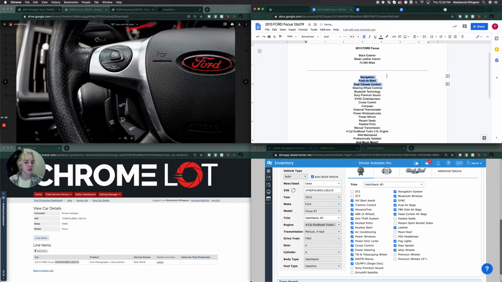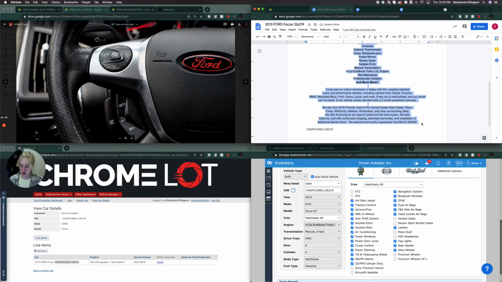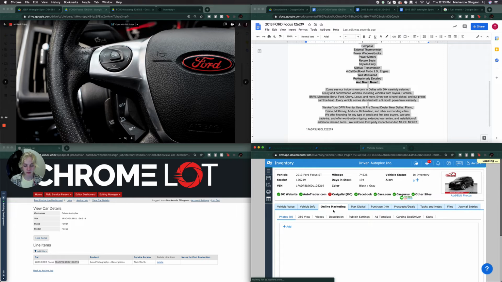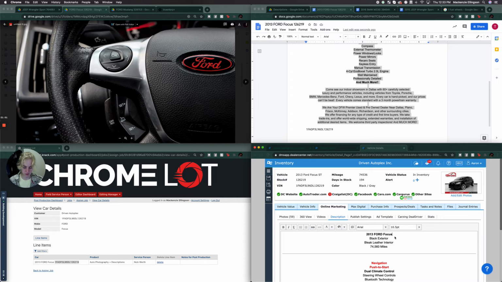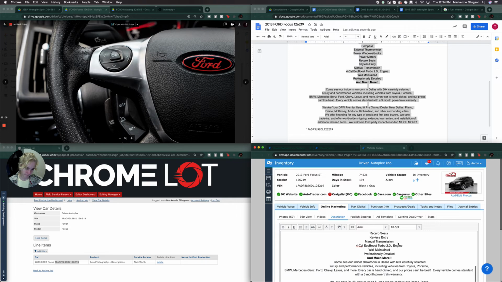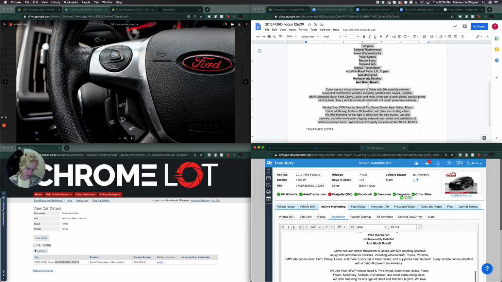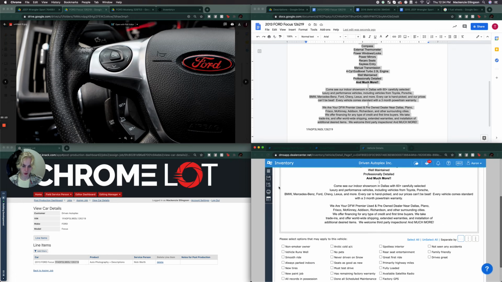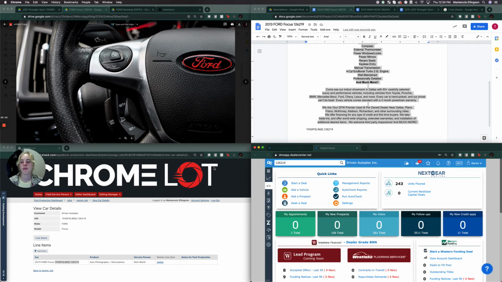I'm gonna bold all these and turn these red, and we're good to copy and paste into the description. Online marketing, description, paste, add our missing enter that disappeared for some reason. Make sure you put a space after the name of the car. Your space is here already. And then just go through and add these happy little spaces. Enter. Cool. You can close and save that.